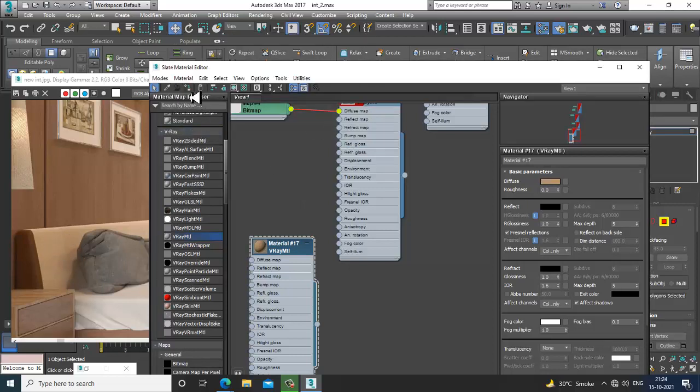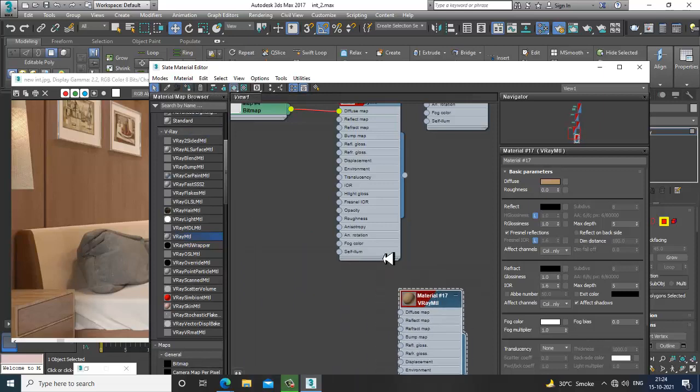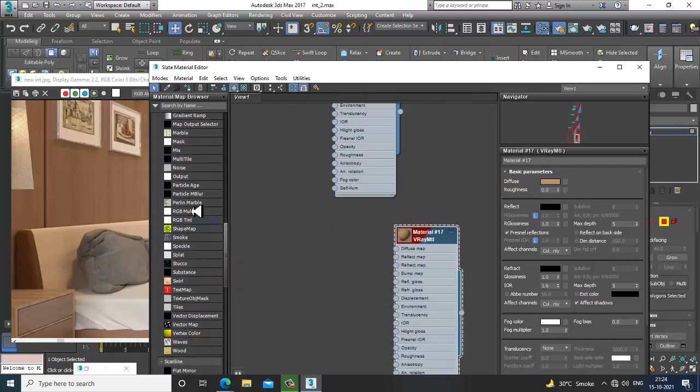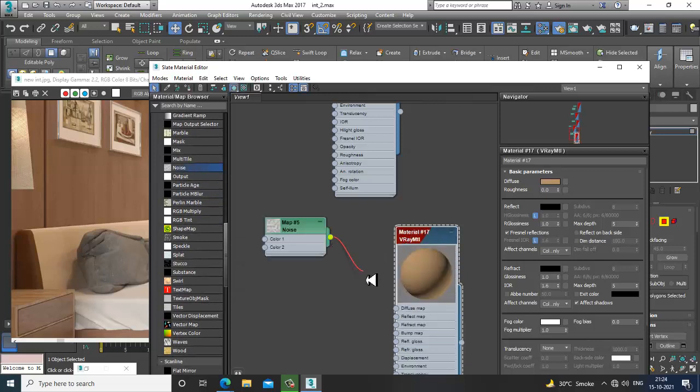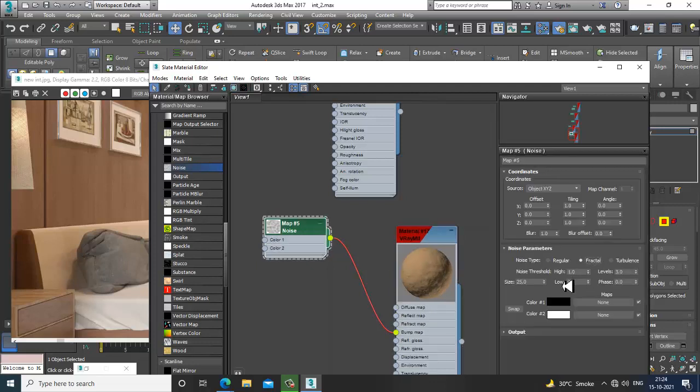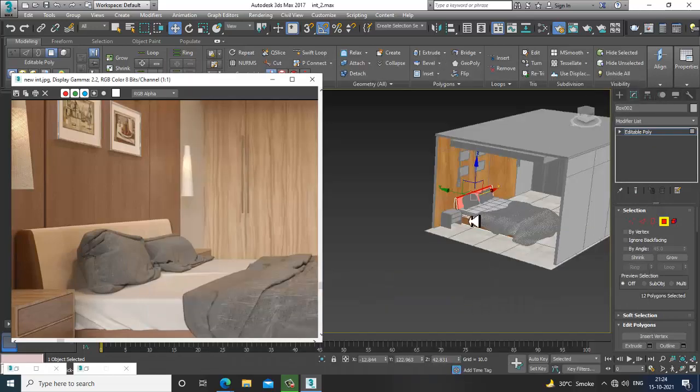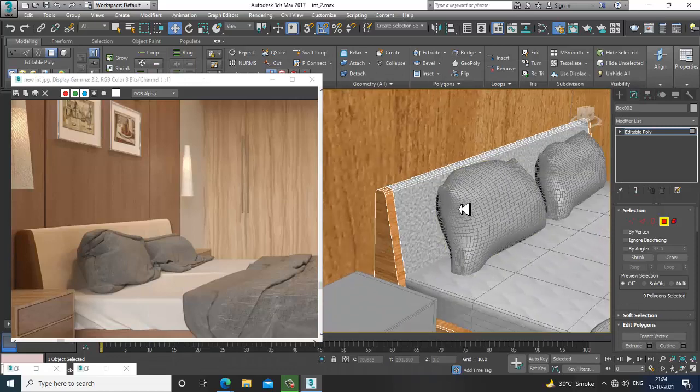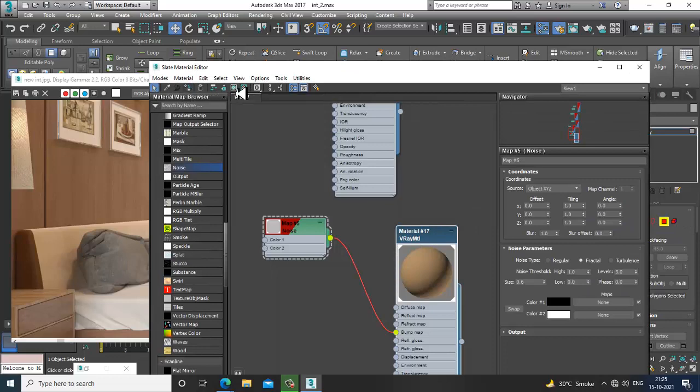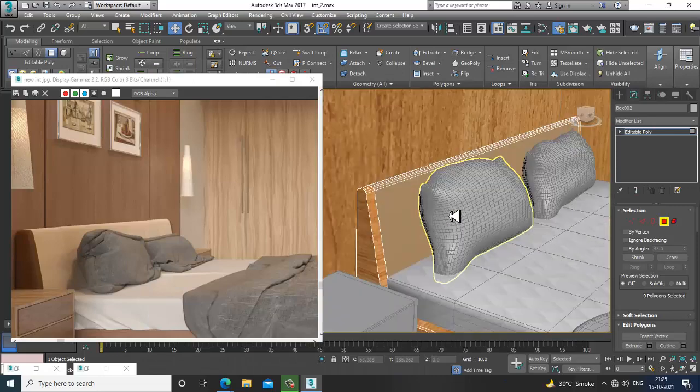I'll just give a color, and with that I'll add a bit of noise, so it should not look so flat over here. So let's go into the bump. I'll give a fractal. Let's give a bit of noise, so it should look that way. Oops. Go into material, assign this. Alright.